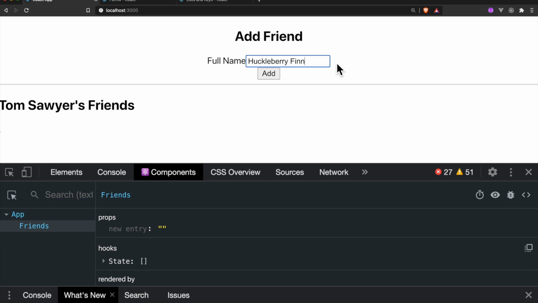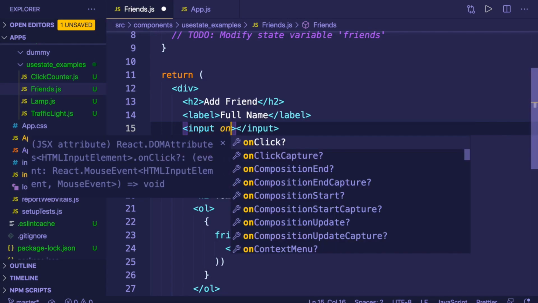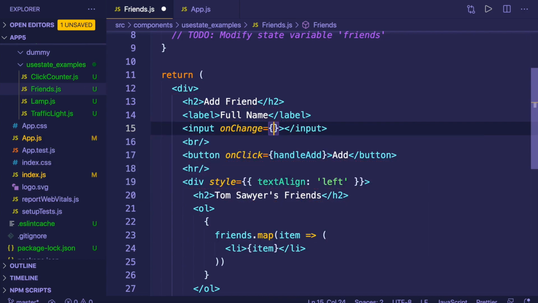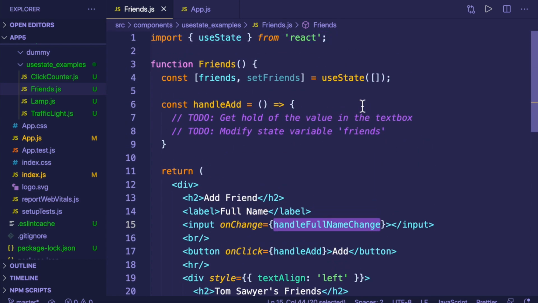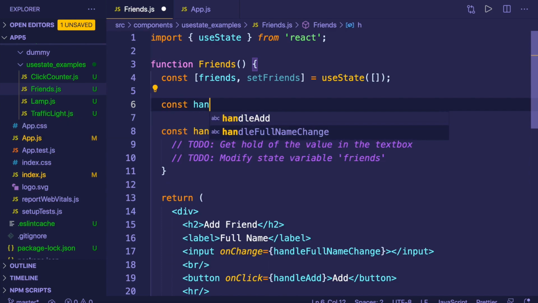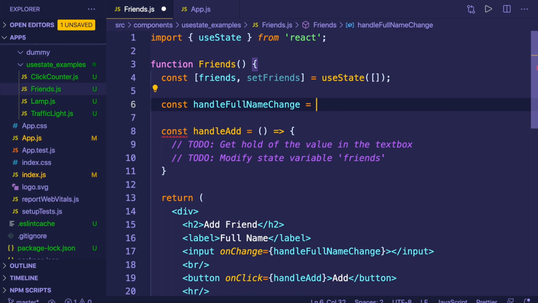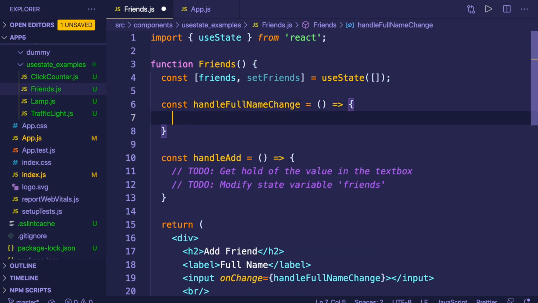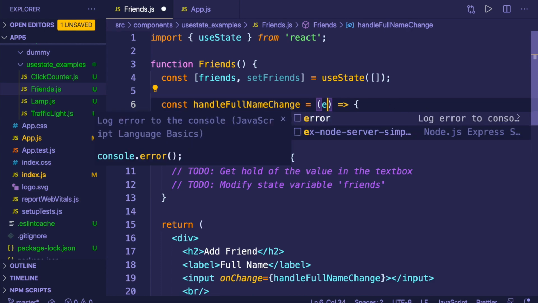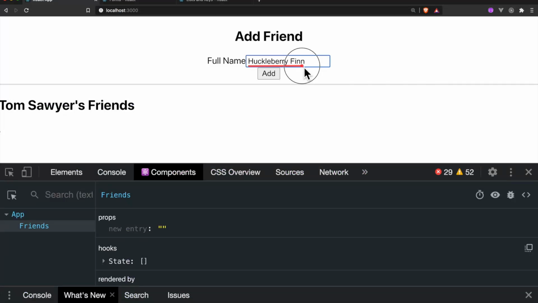So the first problem that we need to solve is we need to get hold of this string that the user has typed. And we have seen in previous examples that when the user types into this text box, the onChange event is fired with each character that the user types. So let's use that. This is our text box. So let's write onChange equals, and let's specify handleFullNameChange. And now let us write code for handleFullNameChange. So let's write const handleFullNameChange equals, let's make it an arrow function, and let's specify the curly braces. We know that the event handler will get a synthetic event. Let's use e for that.